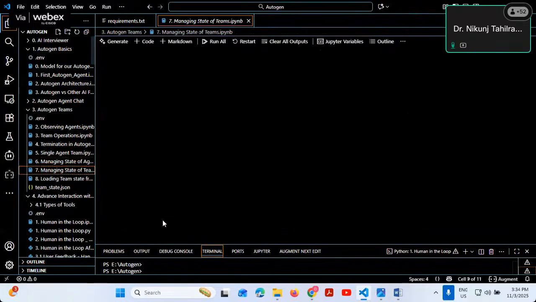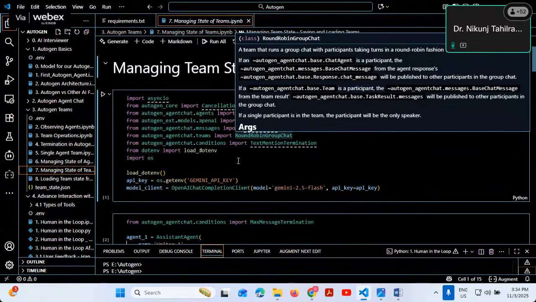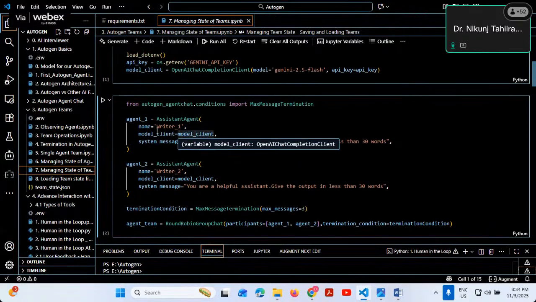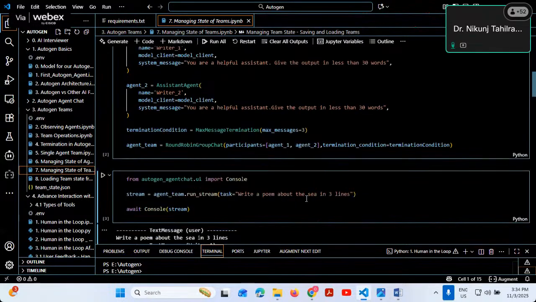Now, about teams. How to save the team state. So in this, again, we have two agents. And again, my job is to write a poem about the sea in 3 lines.